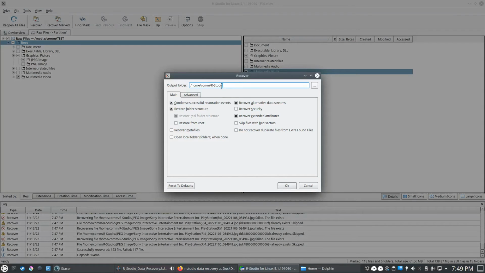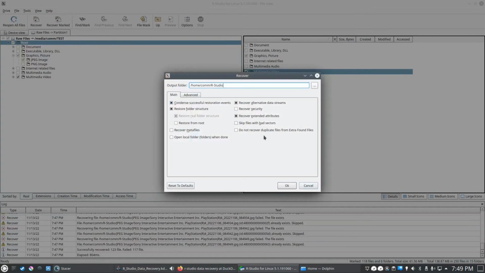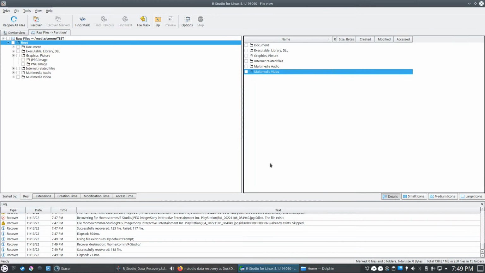So here's the output folder you need to select. I think by default it puts it in the home, your username, mine is com for Comptech Engineer, and then the RStudio folder. But you can click here and you can select whatever directory you want. So once you're done with that, just click OK. It's going to go through it.